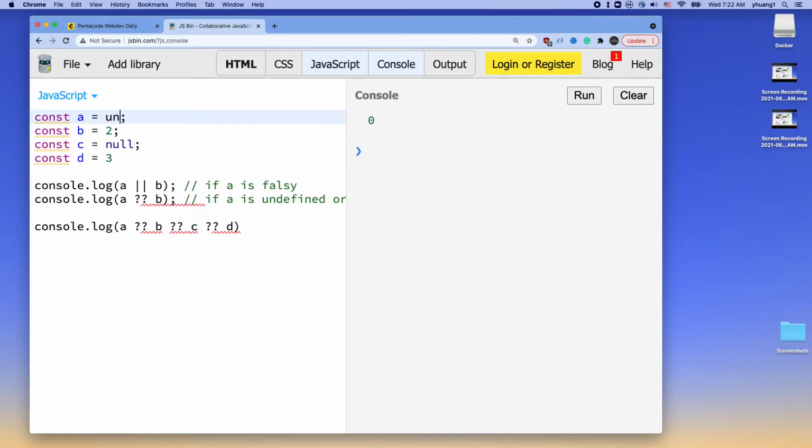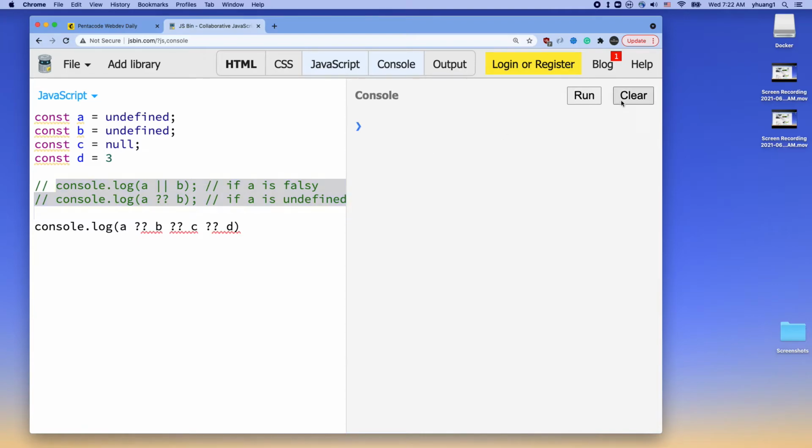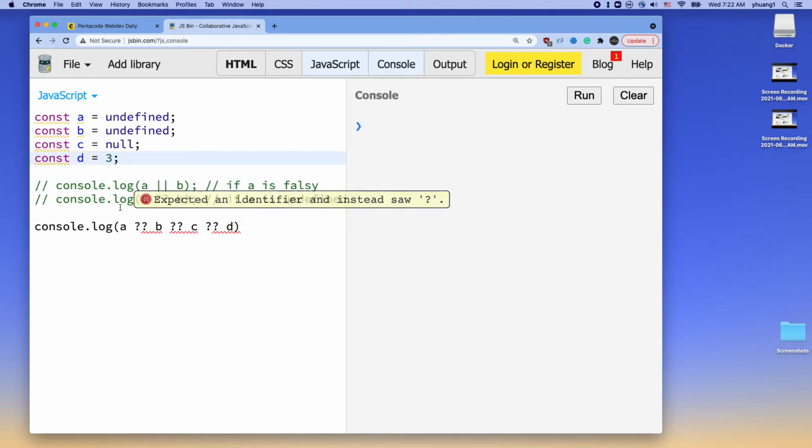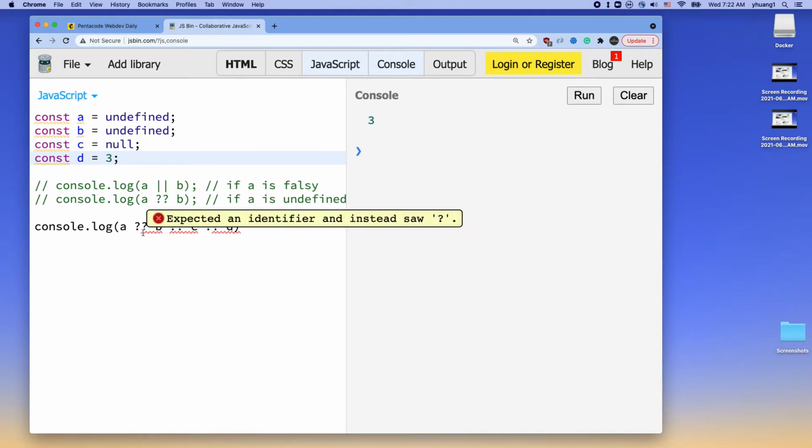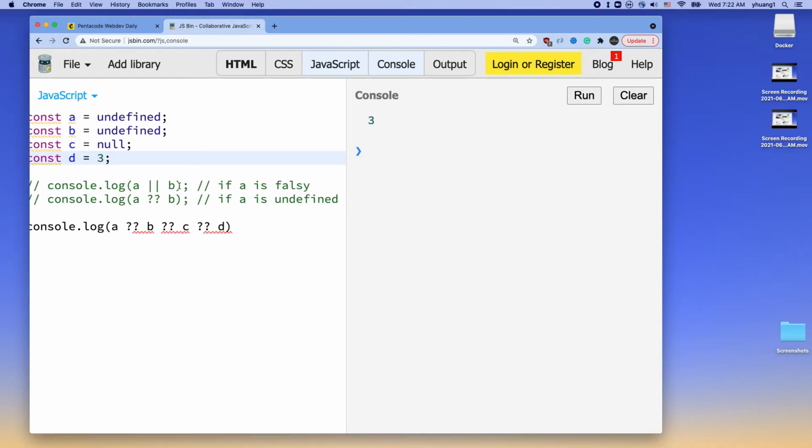So if I do, let's say the first 3 values are undefined, right? So let me log this out. Let's say all 3 values are undefined. If we do it correctly, this should evaluate to the value d, which is 3. So that's how it works. That's the only difference between Nullish Coalescence and the OR statement. So I want you to keep that in mind.